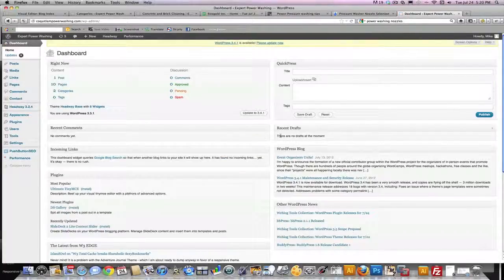Right, so what you're going to do now, like I said, is start doing posts to whatever level of regularity you wish. How often you want to do it is your choice, but the more the merrier. So if you come up to the top left here, it says Posts, All Posts, Add New. We're going to click on Add New.